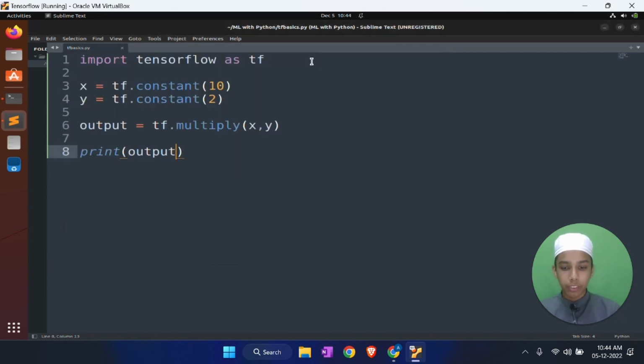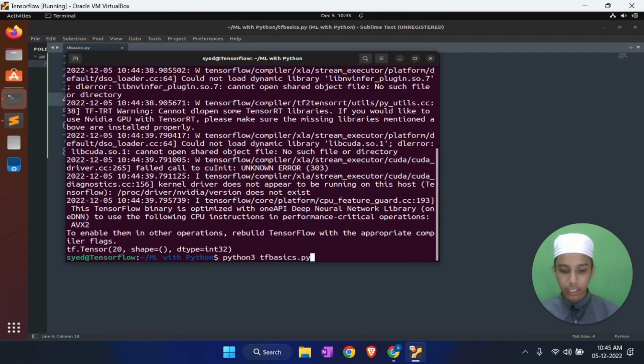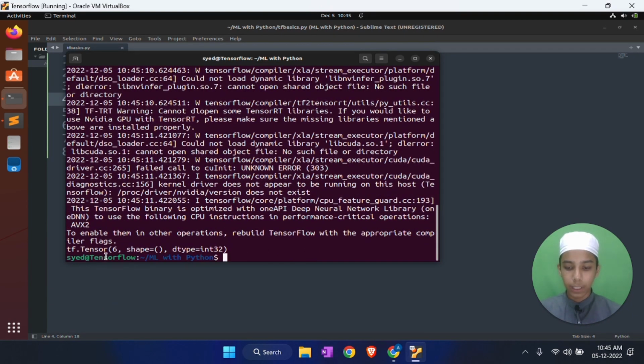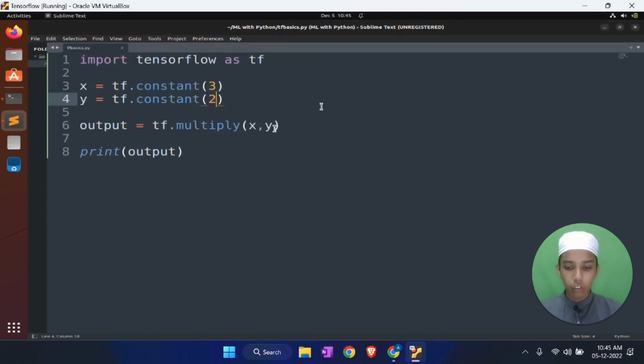Okay, so if you are not familiar with this, if I give something like 3 into 2, and I save it and run it again, I'm going to get, wait, the output is 6. 3 into 2 is 6. So anyhow, we don't want this one right now, I have just shown you the example.